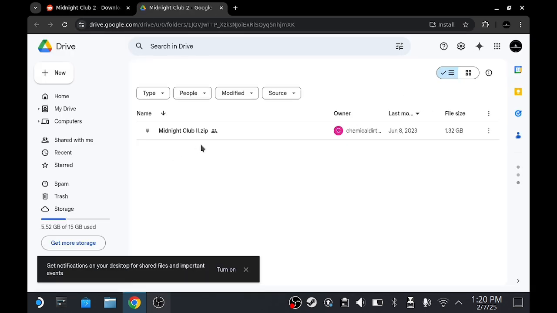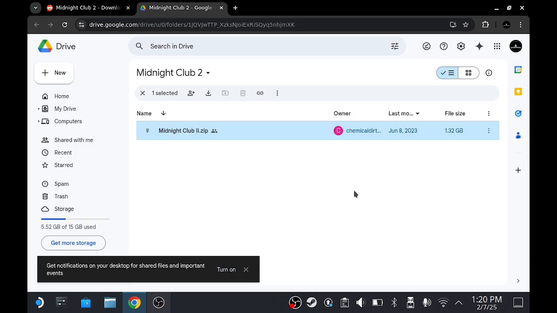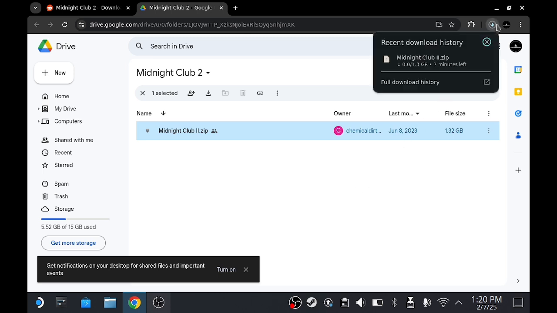But just use any browser on your Steam Deck, head over to the drive account that they link, and go ahead and download it. This took about 4 minutes for me to download, so not too long, and it may take you longer depending on your internet speed. So once this is finished downloading, we'll move on to the next step.